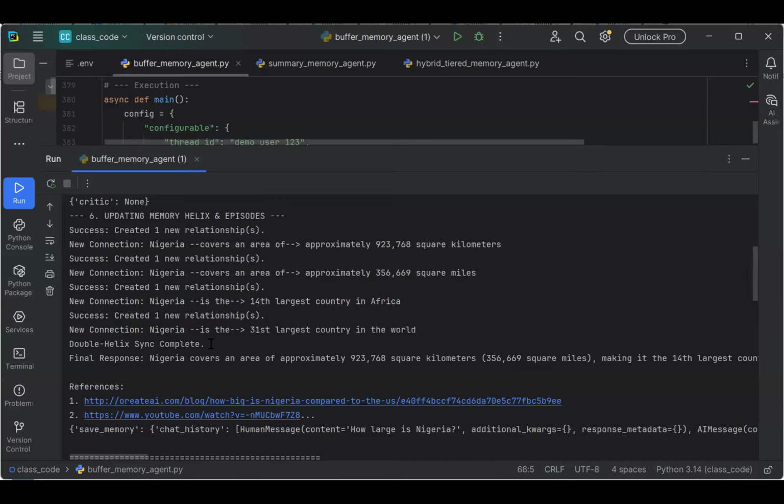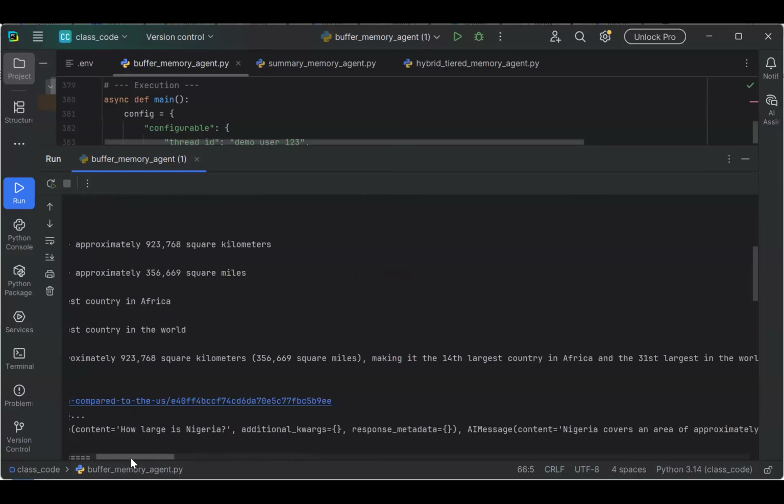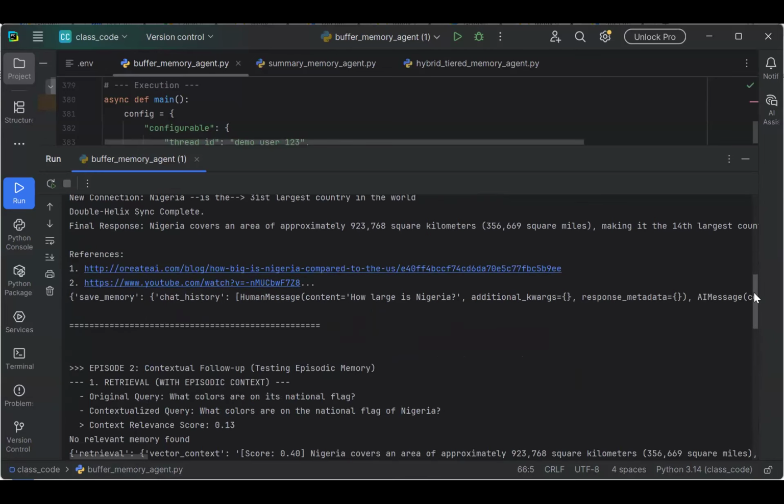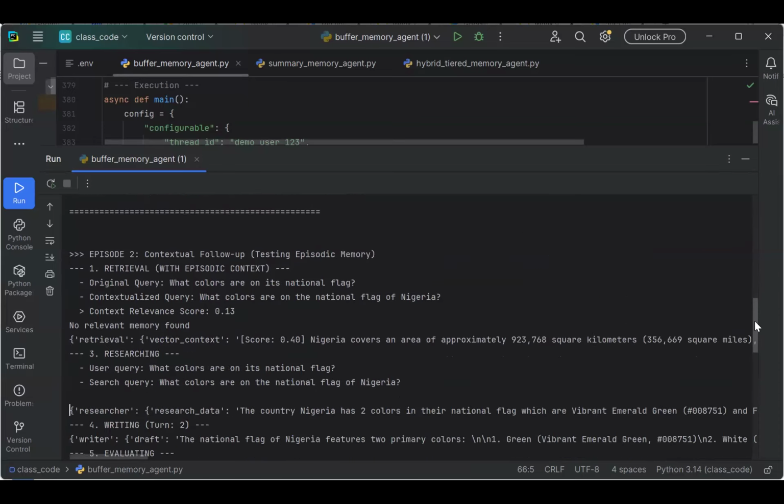Now, it says double helix sync completed. Double helix in the sense that there is the vector memory and there is the knowledge graph memory. So it has updated both, and then it prints out the final response. While this script is printing out, you could have it provide this response as an API response or whatever, as the case may be.